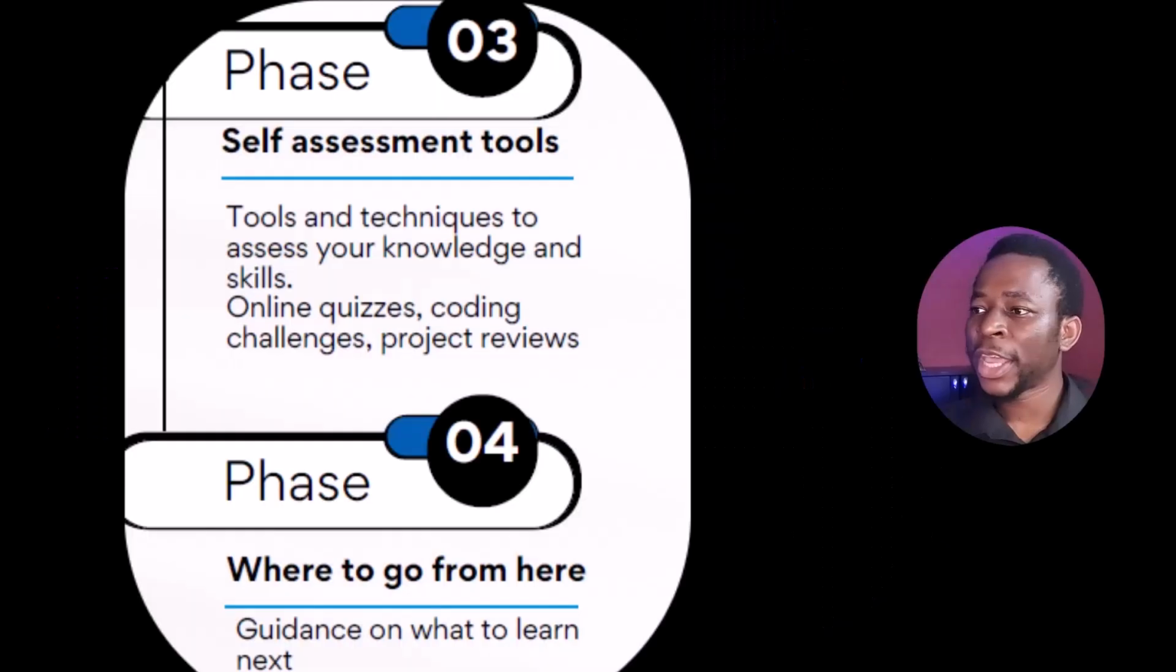And of course, in phase 3, we look at self-assessment tools. These are tools and techniques to assess your knowledge and your skills. I'll also show you online quizzes, coding challenges, and project reviews to develop your skills. And in phase 4, where to go from here. There will also be guidance on what to learn next. We'll talk about where to go next in your learning journey and provide resources and guidance to help you continue as a web developer.